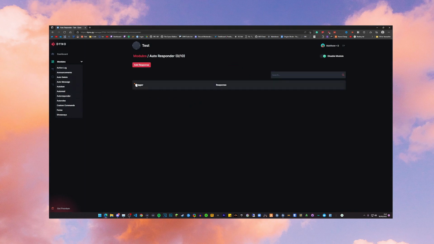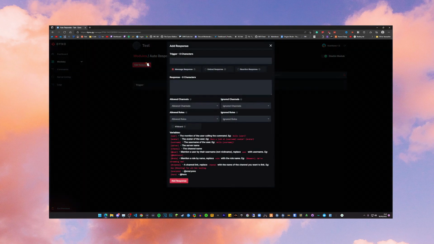Now we're going to go to Autoresponder. This will essentially respond to you. Because of the different variables and the situations in which you may want to use it or not use it, this is a bit hard for me to explain. But let's say the trigger is Bob. Meaning whenever someone types Bob in the server, whatever you put in this response will get sent, essentially.